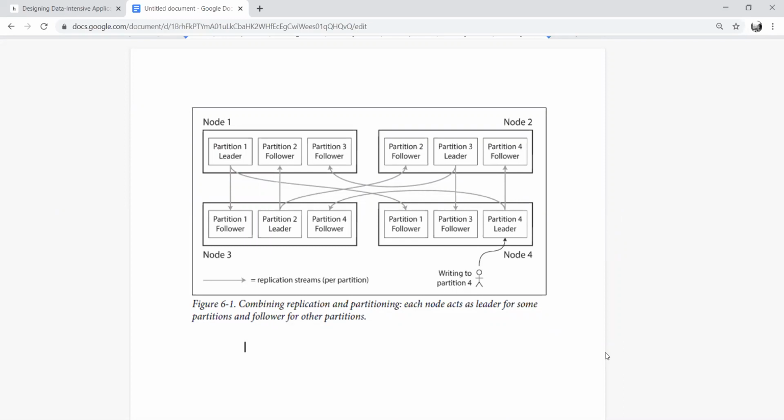Actually, read and write have a similar bottleneck. Write has a bottleneck, right? There could actually be hot partitions. We could have partitions where we are storing much more data than others.